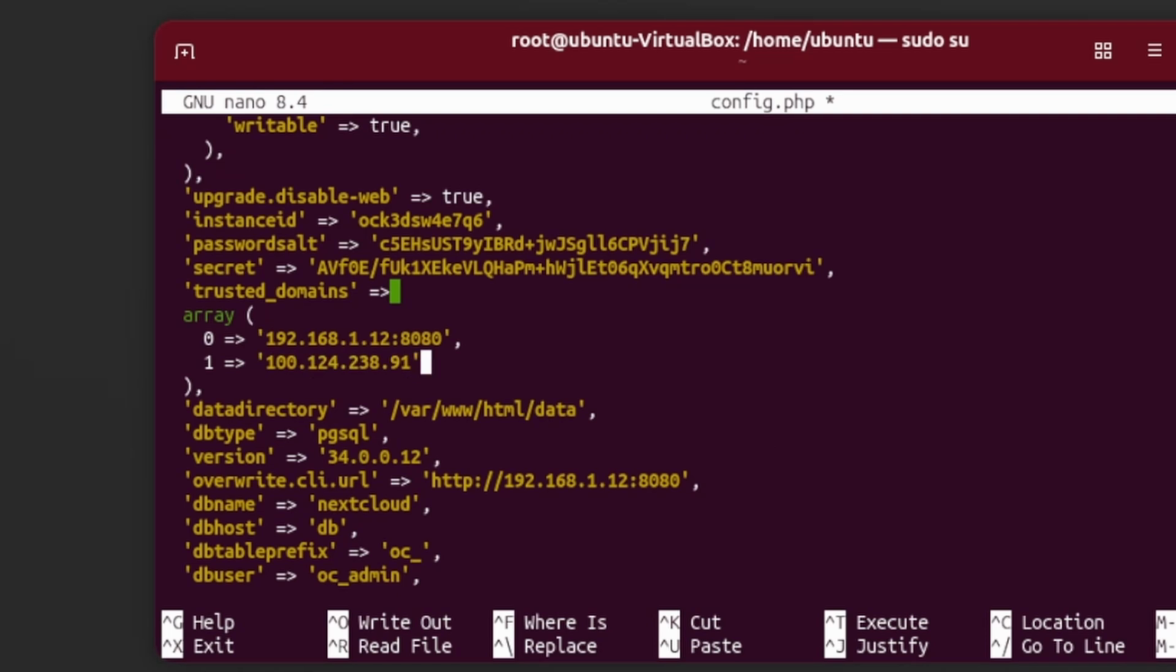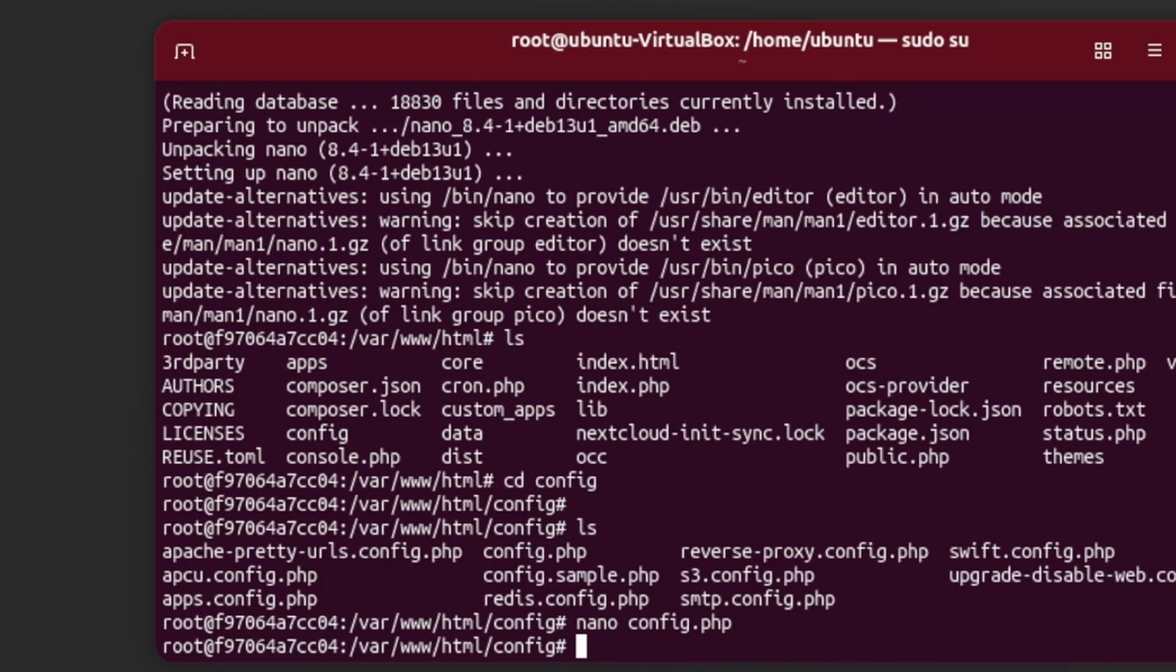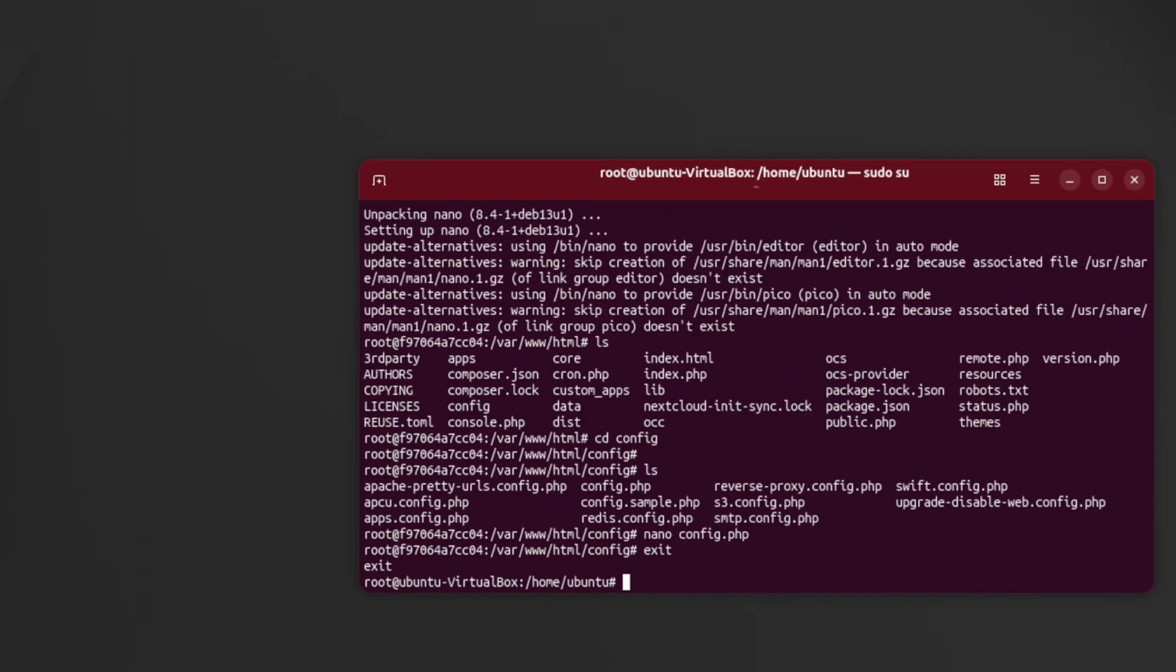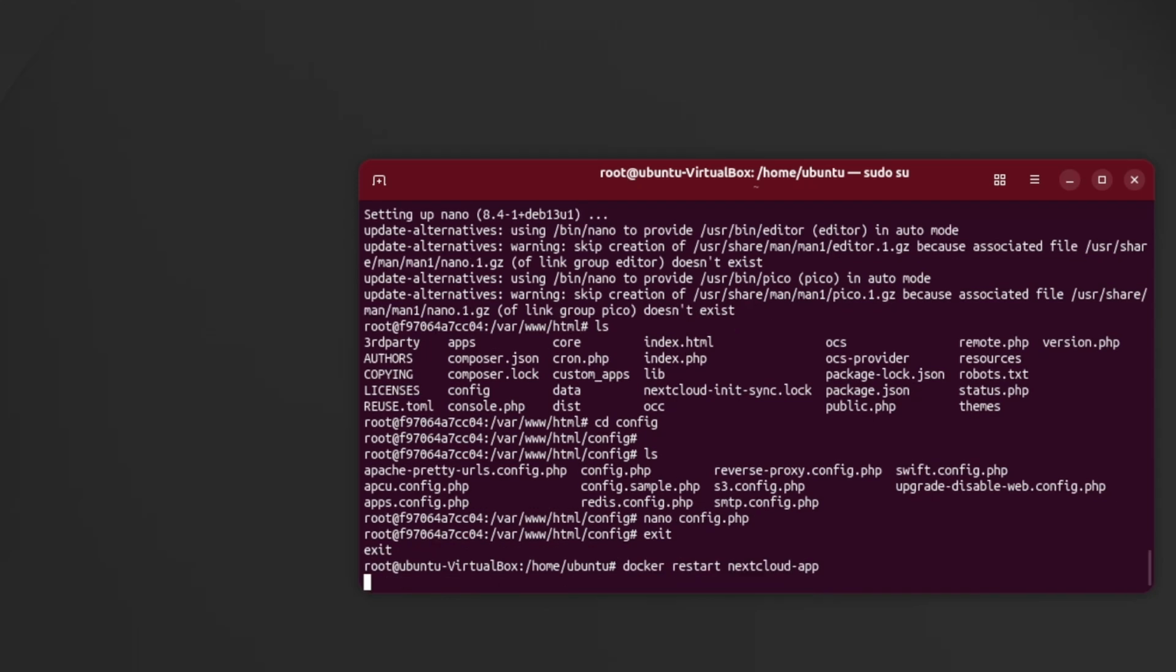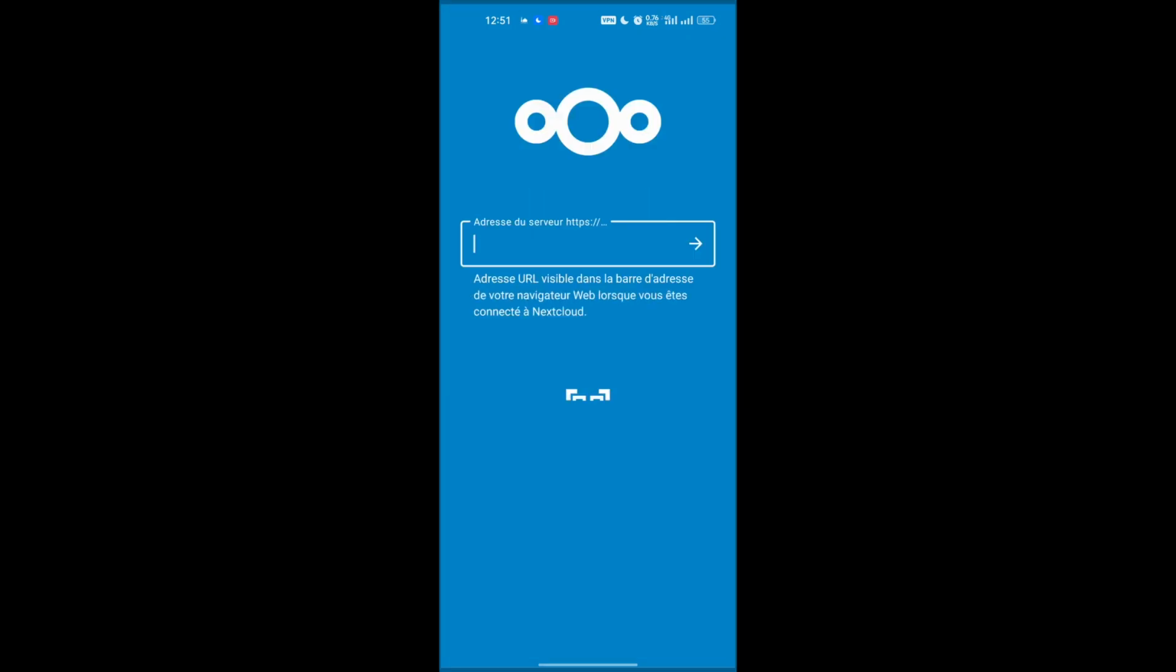And just copy it, and we save, yes, and we restart. Okay, how are we going to restart? docker restart nextcloud app. And now we are ready to go to our phone to test.